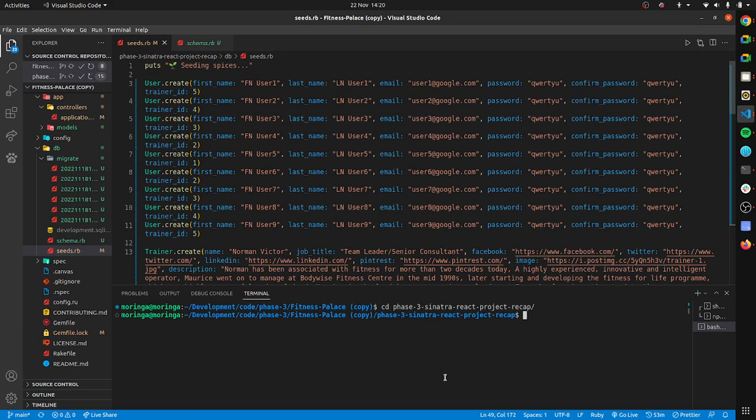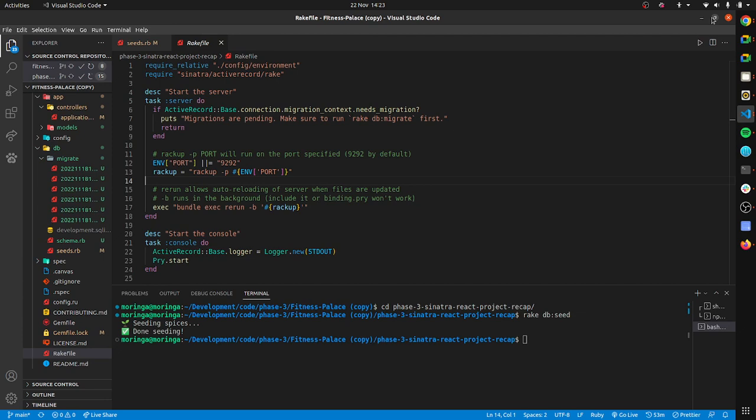So maybe you have a different application, you can check the rec file if the port is different, but by default Ruby will run on port 9292, in case you haven't changed it, but you can change it to any port you want. Okay, we've confirmed this works. So now what we want to do is make a get request for our trainers data.